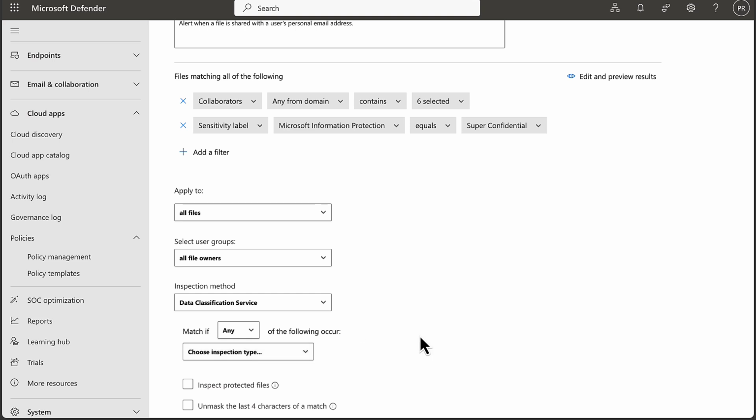So what is the difference between these two inspection methods? With none, this is typically used when you want to apply policies based solely on metadata, for example, file type, sharing status, access level, without analyzing the actual content of the file. With the inspection method of data classification service, this uses Microsoft Purview's data classifications to inspect file content for sensitive information, and it supports sensitive information types, including custom types, enables advanced classification such as exact data match, trainable classifiers, and fingerprints, and also allows inspection of encrypted files with admin consent via Entra ID.